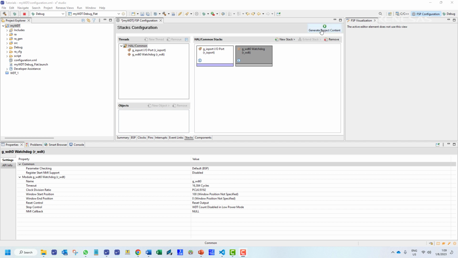Once the stack has been added, we can generate the project contents. For our program, we would like to print some text on the terminal and then use the Watchdog timer to reset the system after a certain interval.